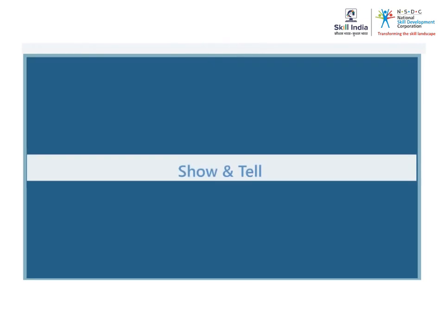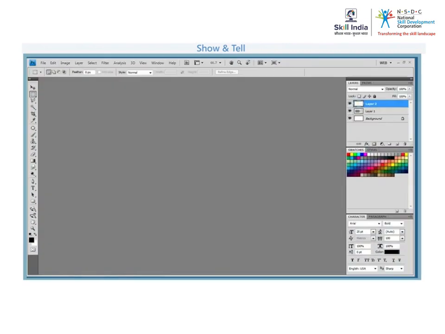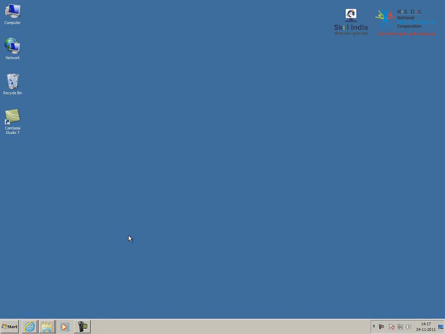Show and tell. Let's see what the Photoshop interface looks like. Ready to learn the basics of Photoshop?